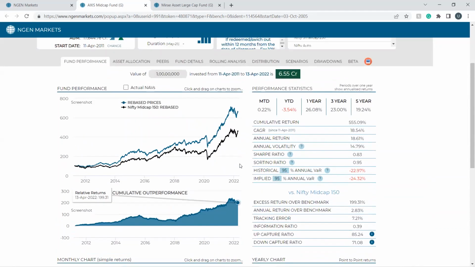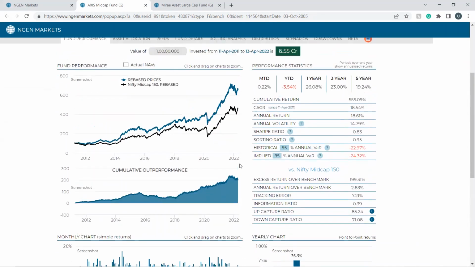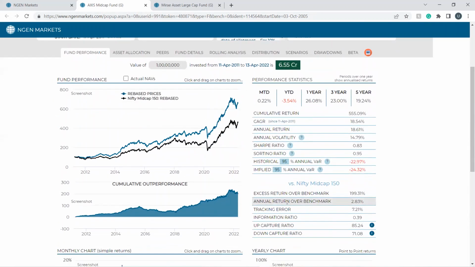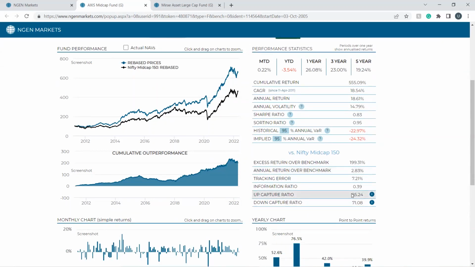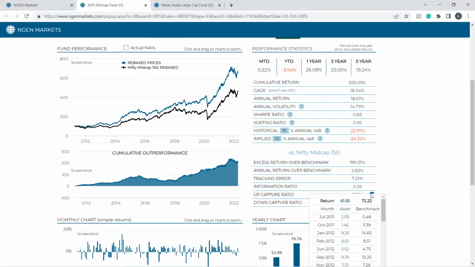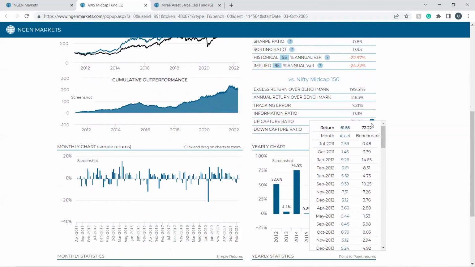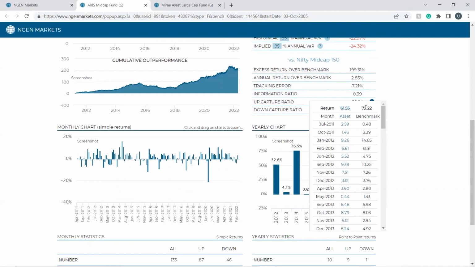As you can see in this case, Axis Midcap Fund, there is a cumulative outperformance, and the annual return over the benchmark is positive. So what does that signify? As you can see, the up capture is less than 100. This means that when the market was up, our asset was not performing according to the market. The market has outperformed our asset. When you click on this I button, you can see our benchmark is 72.22% as a return, and our asset is 61.55.